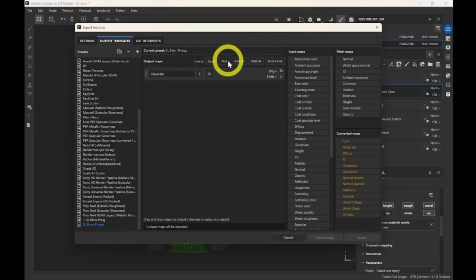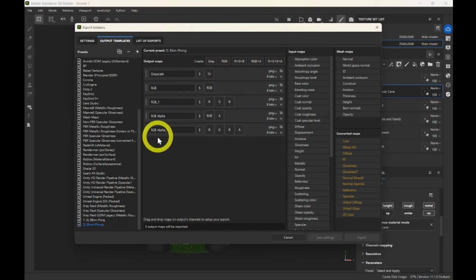Okay, so when I click on the grayscale, you see I get this line. If I click on the RGB, I get a new one and a new one and a new one and a new one. Let's look at them. The grayscale one has a slot for me to insert a grayscale texture. The RGB one has a slot for me to insert a color texture, red, green, blue.